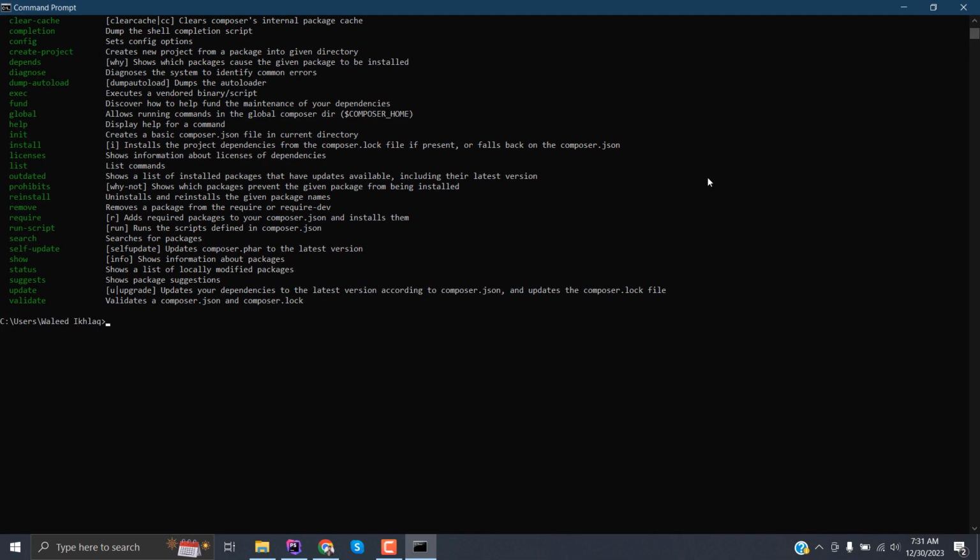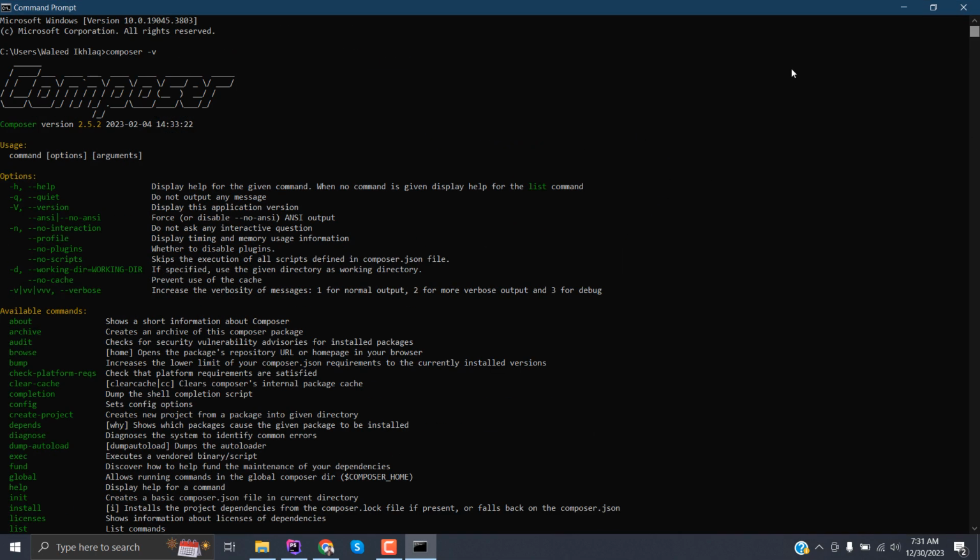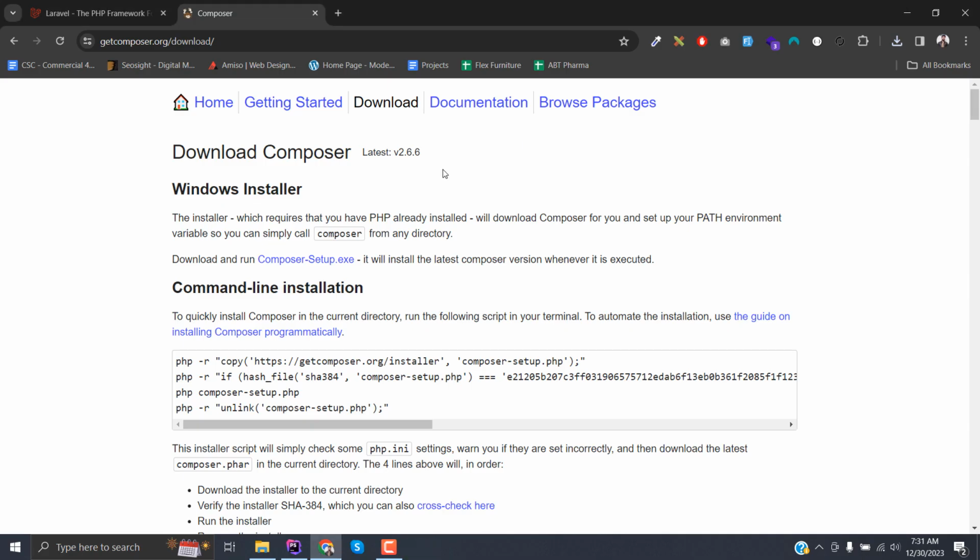So already you can see that we have lots of information coming here. The Composer version is 2.5.2 as of the time of recording. So this is like 30th of 2023. I'm not sure what version you will be having on your systems, but for me it's 2.5.2. So this indicates that the Composer has been successfully installed on my system. Now the next thing is to install the Laravel.